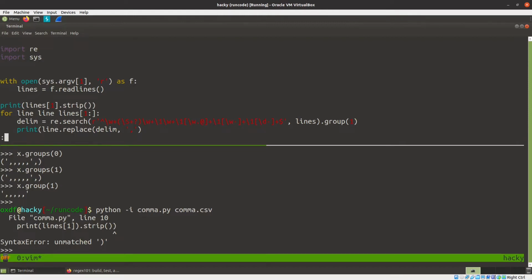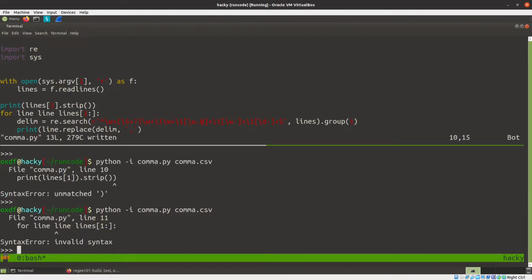There, extra closing parenthesis. For lines. I'm sure someone was yelling at the screen. Oh, that's not it either. You're probably still yelling at the screen. For line in lines.